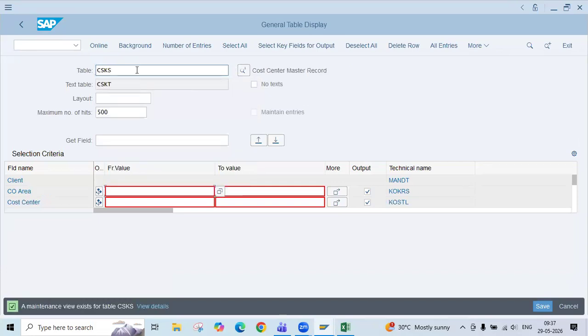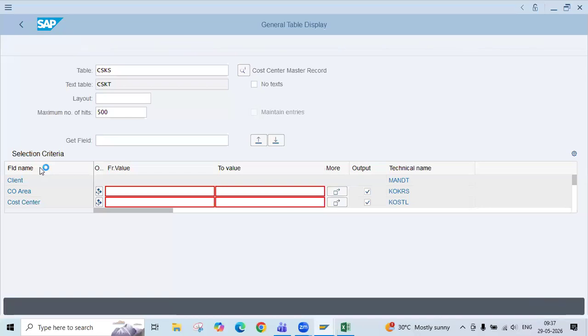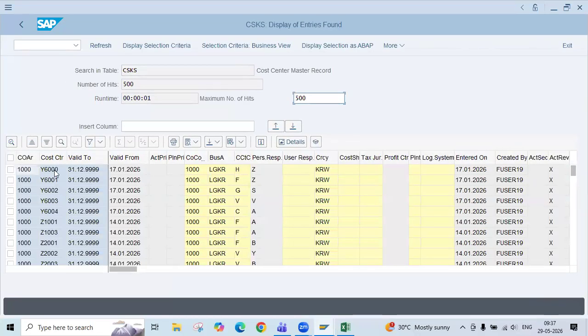The CSKS table is for the cost center master record. If you execute, these are the fields for cost center. This is the cost center. These are the fields for cost center, company code, business area. Okay, cost center category, this is a mandatory field. It is very important. Person responsible, user responsible, check profit center.